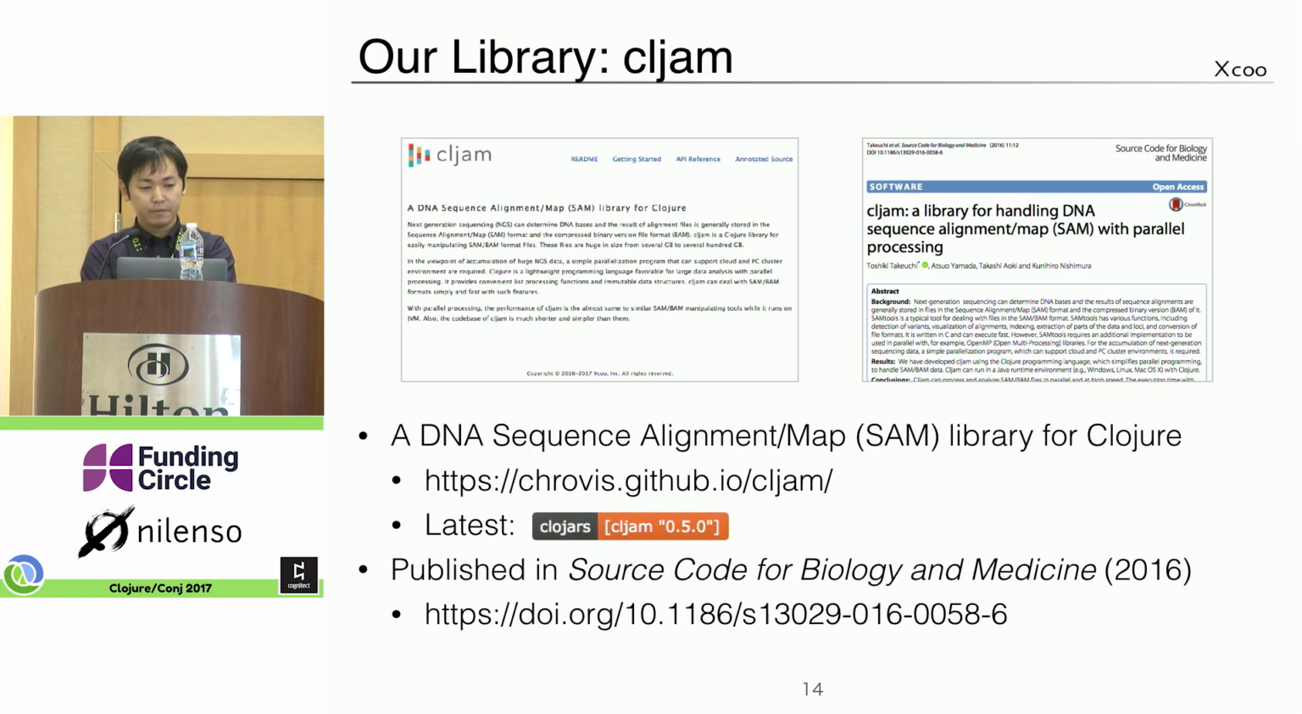I will show details of this processing using one of our open source libraries. It's Clojure. Clojure is a DNA sequence alignment map library for Clojure. It is open source on GitHub, and its latest version is 0.5.0. We also published an academic paper of it in the academic journal Source Code for Biology and Medicine. Part of this talk is written in the paper, so read it if you are interested.